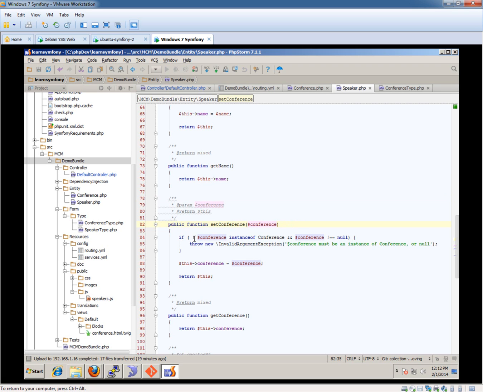And we're saying if conference is not an instance of Conference, this used to confuse the hell out of me as well when I first started programming. It's like, what the hell? Why are you saying that twice? If the variable conference is not an instance of Conference, and conference is not equal to null, then throw the InvalidArgumentException: conference must be an instance of Conference or null. Otherwise, cool. So that's basically what that's doing.